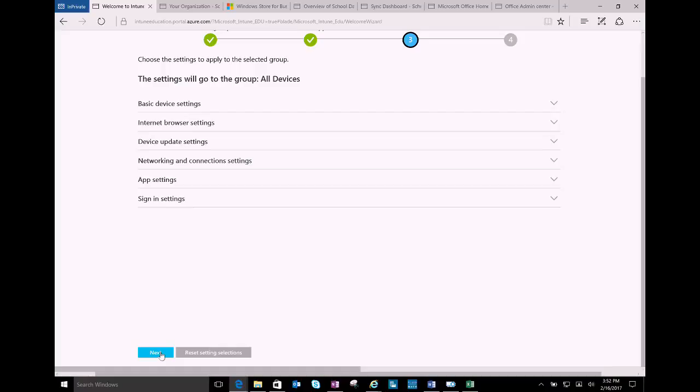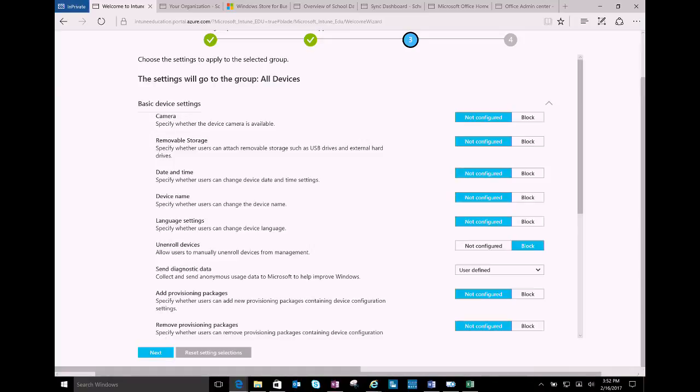Now here, this is the settings page. And as you notice, there are some very basic settings here. As part of the Express setup, we have a basic set of settings which we would suggest to be applied. And you see those on here as we go through. Not configured or block. It's simply a radio button. You select which one back and forth. If I don't change anything here, it's just going to apply that basic set of policies, and that is what will get applied to those devices.